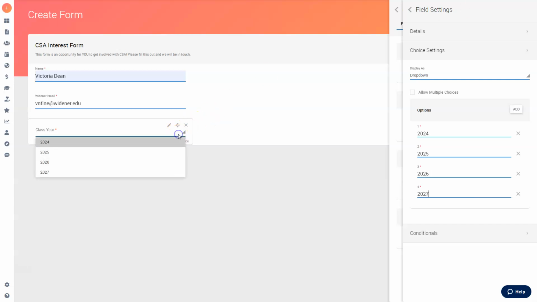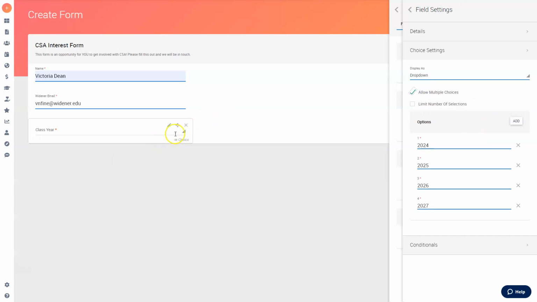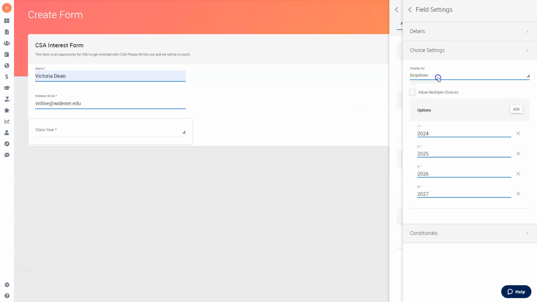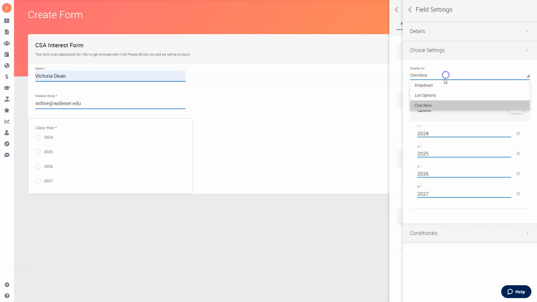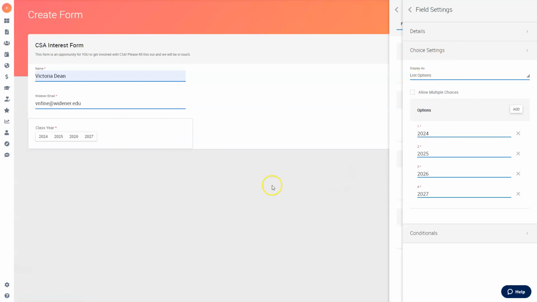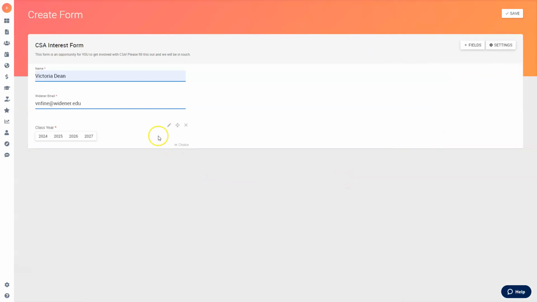And now right off the bat, you see that we have a drop down. You can click to allow multiple choices if you need to for anything. We also have the checkbox option, which you can see is also going to impact your spacing a little bit. So my favorite option is this list option. The list option just gives everyone an opportunity to be able to see all of the options right then and there and not have to think about it.